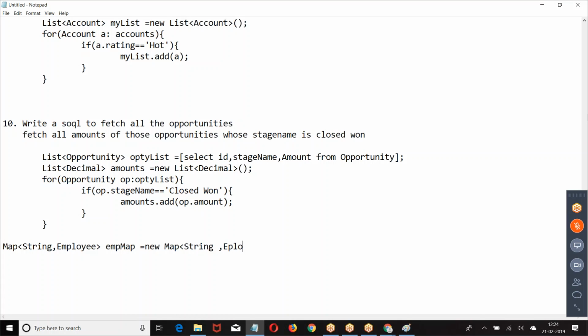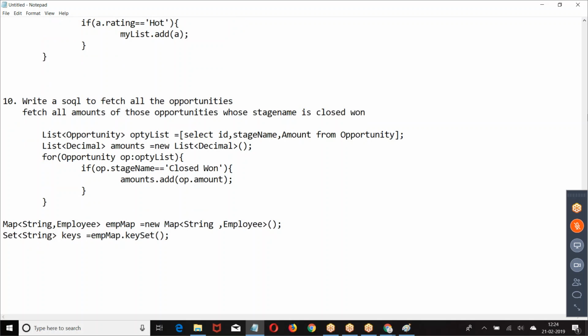This is what we have taken in the last example. Now, how do you get the keys to the map? It is a set of integers, a set of strings there. I have taken a string, so it's going to be a set of string is equal to emp map dot keySet. Now, take one by one key. How do you take one by one key? With a set of keys.